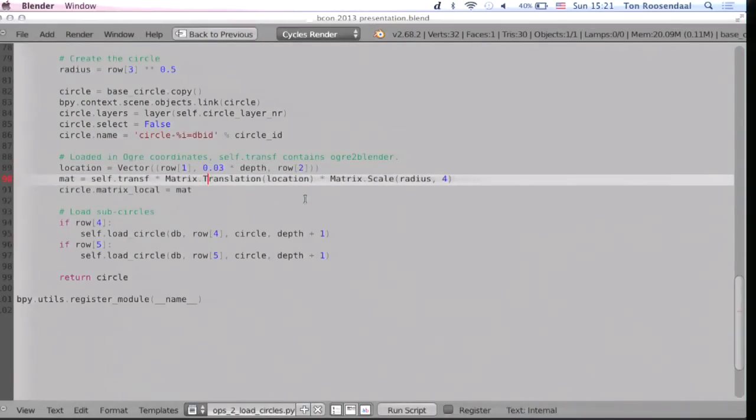So what we do is we got the location. I do everything with matrices because you can just multiply them and then they work in concert. So first I scale, then I translate to the correct location, and then I convert everything from the Ogre coordinate system to the Blender coordinate system. And that makes sure that everything is okay. So this is also the reason why the original base circle was rotated 90 degrees, because it had to be in the Ogre system, because everything we do is in the Ogre coordinate system right until this transformation here.